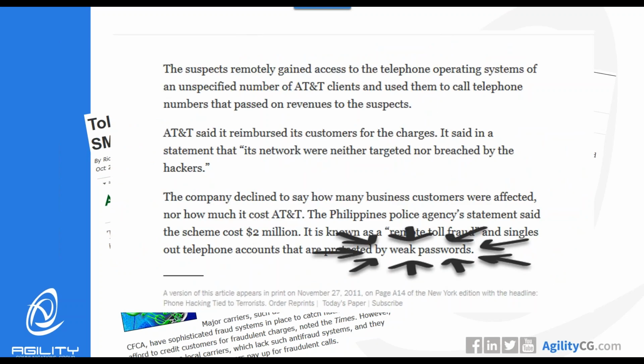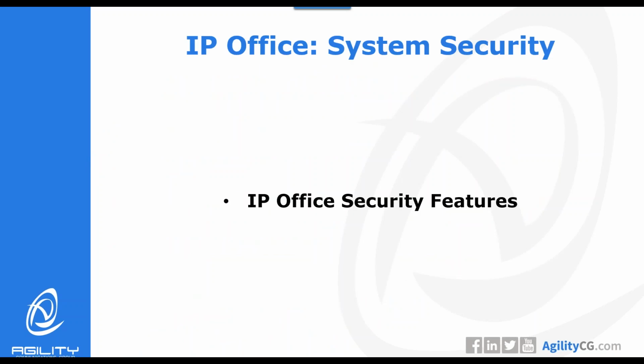And here, I hope I've made it obvious. I hope I've highlighted it well enough that you can see, according to the FBI article here, what was the culprit? Weak passwords. Time and time again, we see weak passwords being a major point of vulnerability for phone systems.